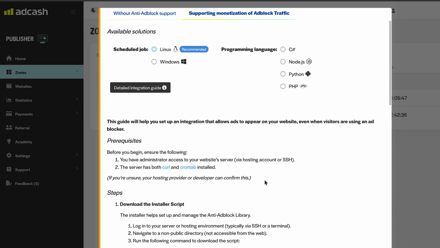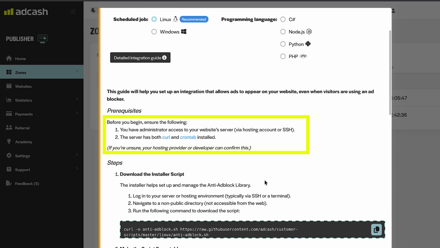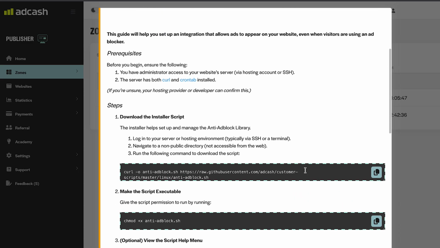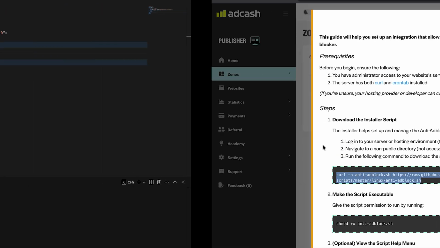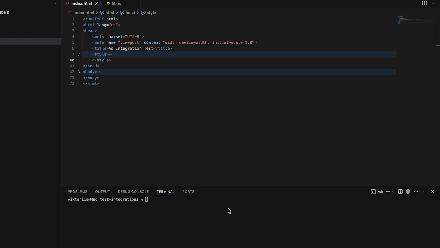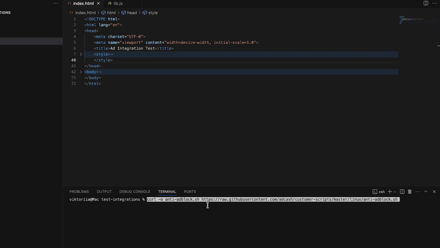Before starting, make sure you have administrator access to your website server and that your server supports both curl and crontab. First, copy the command to download the Anti-AdBlock installer script. Open your project in your code editor, then open the terminal. Paste the command into the terminal and run it.